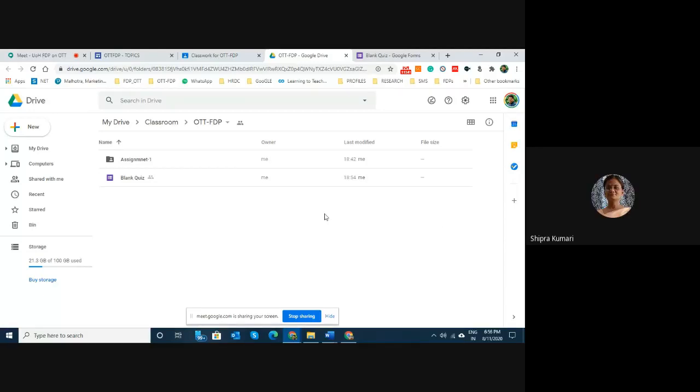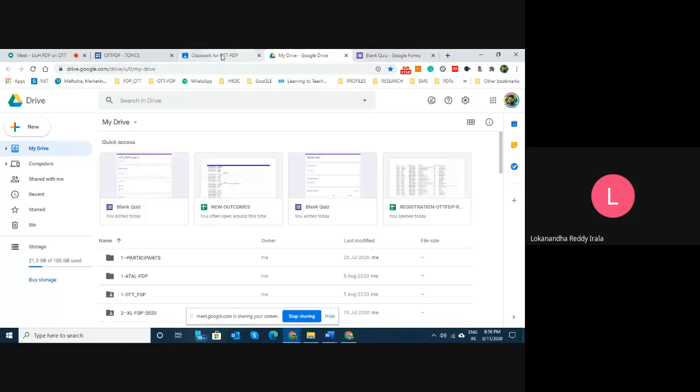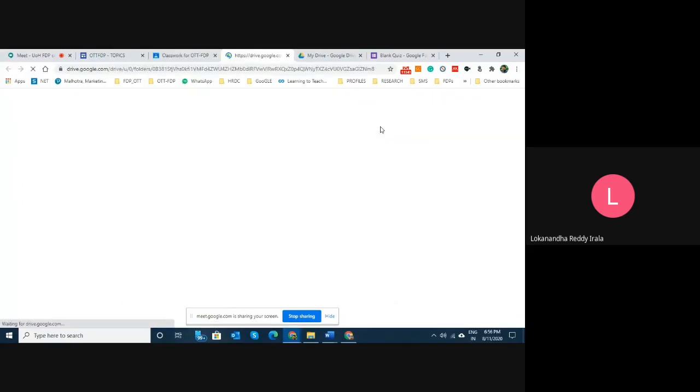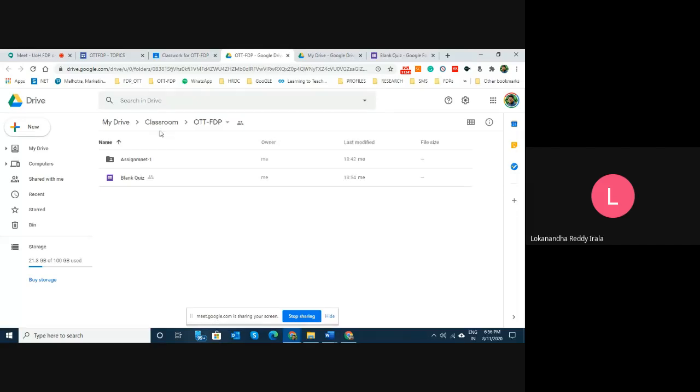So please repeat. No. One thing is, the moment you create a classroom, it will create a folder for itself in the Google Drive. This OTT automatically. So where do you find that? You go to Google Drive. Where is my folder? One is from the classroom. You can go there. See, from the classroom, this is the class drive folder. You click on this. It will take you to the location where it is sitting in your Google Drive.